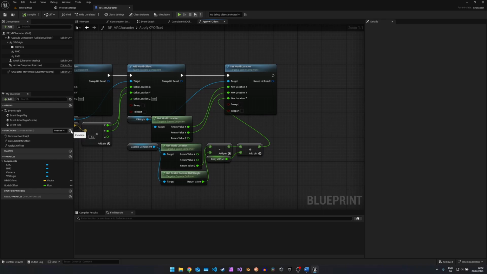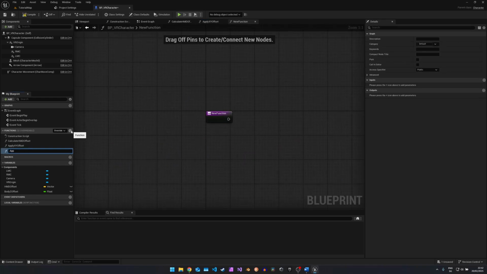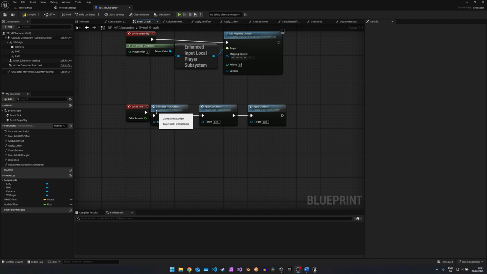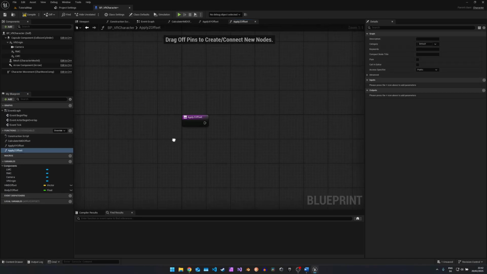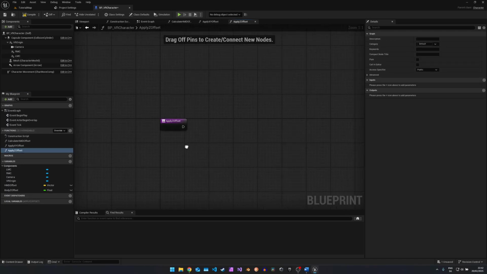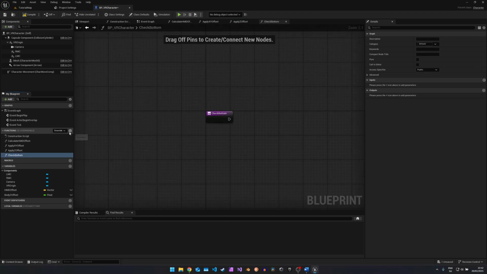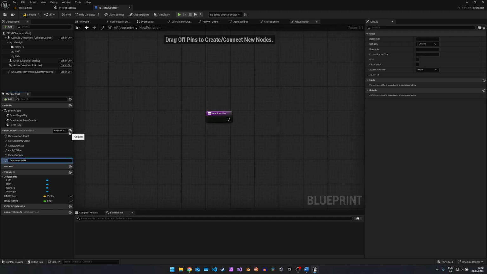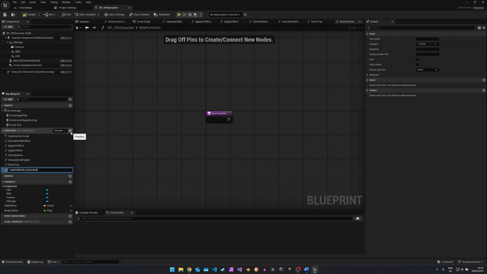At last, we want to apply a Z offset based on if the player is trying to stick his head through the roof or floor. Make sure to call the Calculate HMD Offset, Apply XY Offset, and Apply Z Offset functions in the event tick of your character. Create a new function called Apply Z Offset. In that function, create and call 4 new functions called Check Bottom, Calculate Half Height, Check Top, and Update Mesh Location and Rotation.